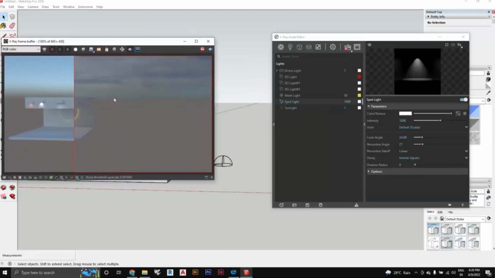You can see a sky is being set up by it. Fine. So that is what this dome light does. It gives an artificial environment which is capable of producing a sort of light as well.